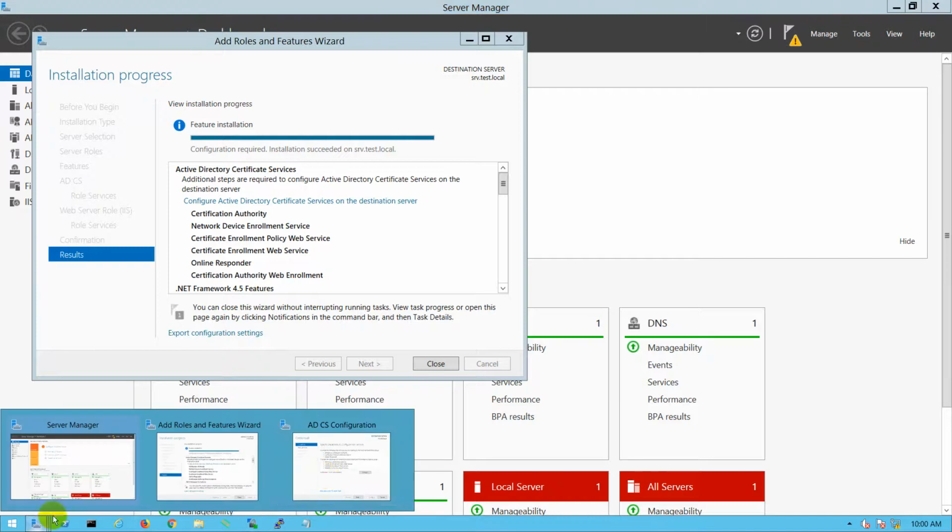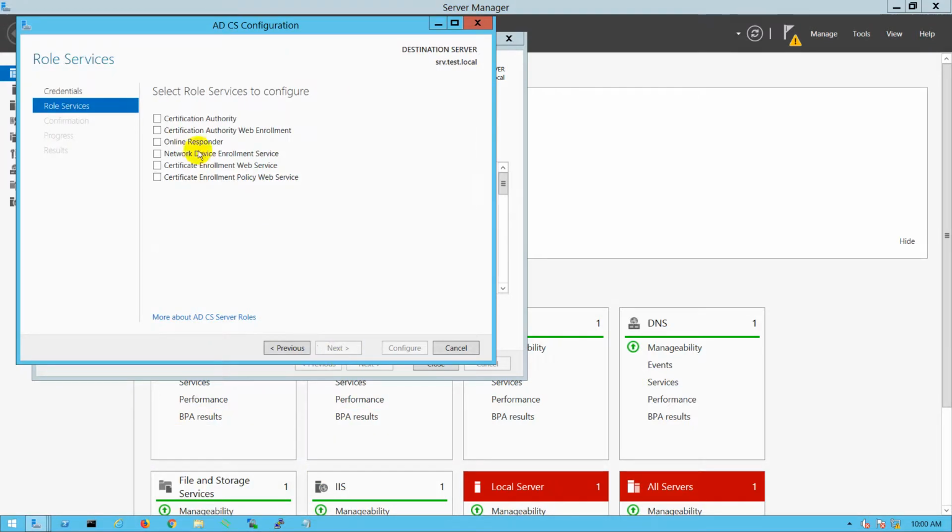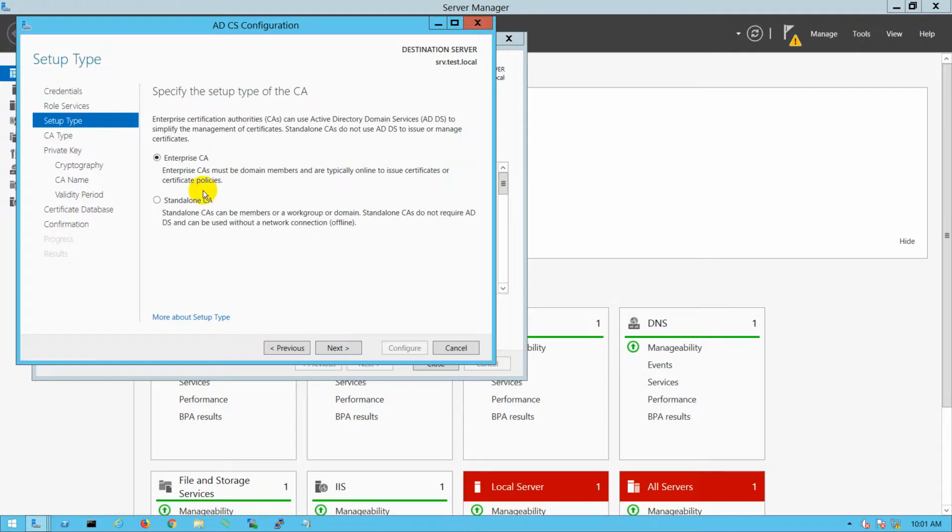So now let's go back here and click next, and select the first three: certificate authority, web enrollment, and online responder. First we need to configure the first three, then we will configure the last three, and click next.